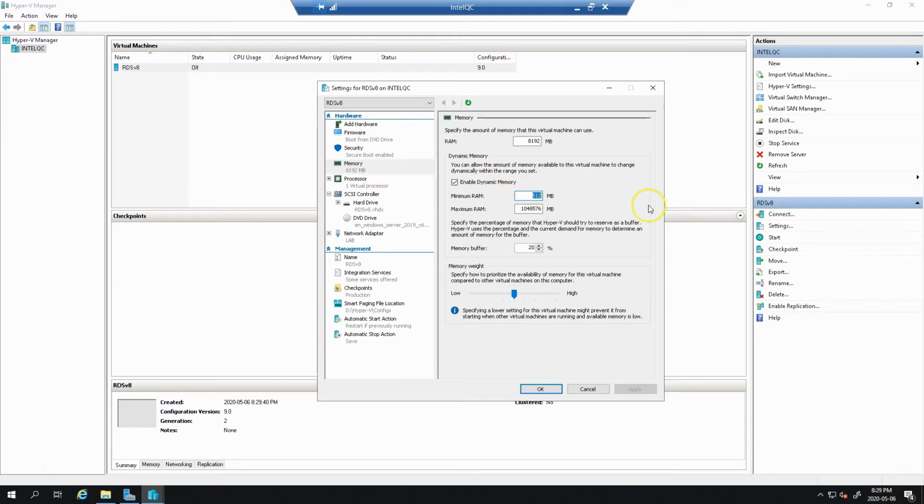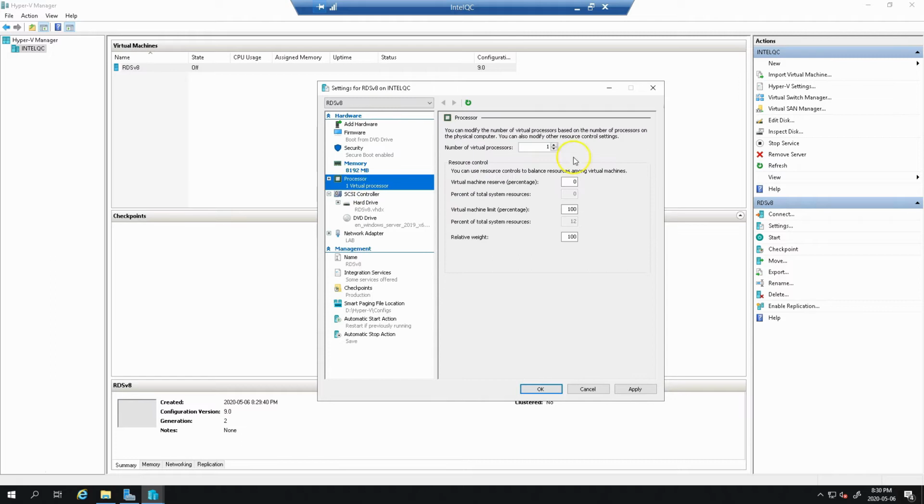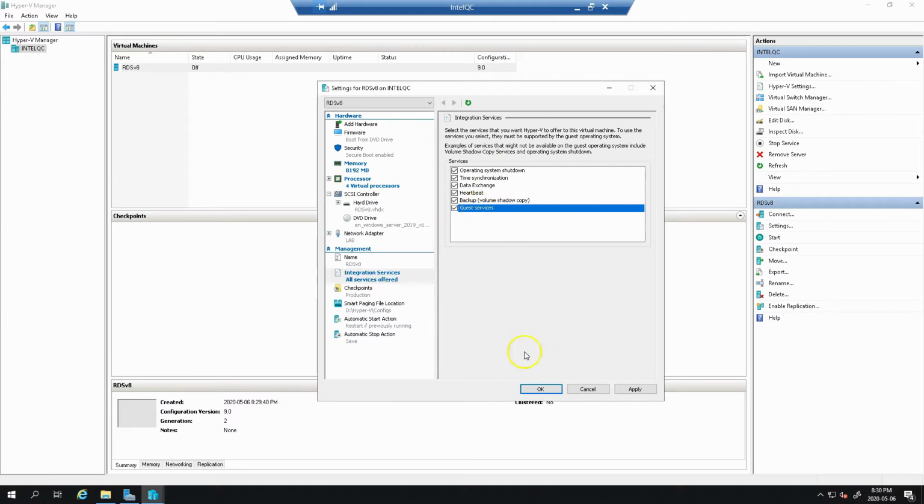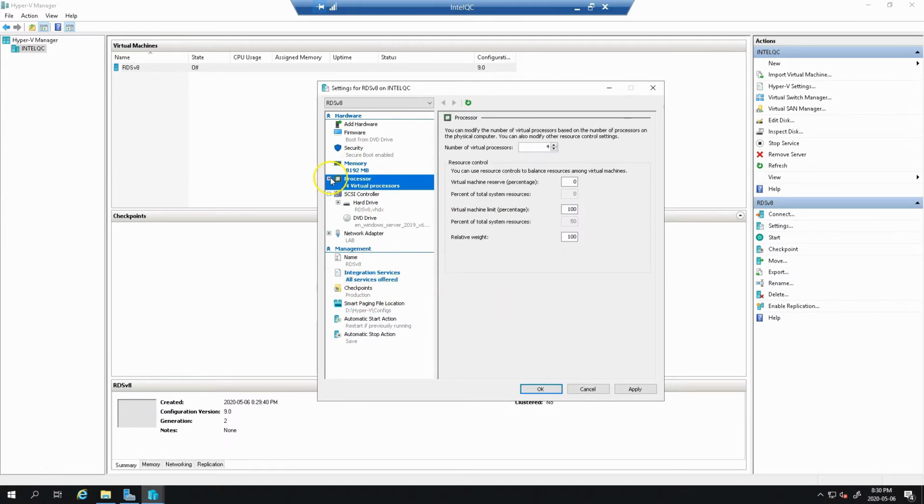So for dynamic memory, I want to set the minimum amount to be the same as my startup RAM, and the maximum RAM, I'm going to set for 26 gigs of memory, 20% memory buffer, and I'm going to give it a higher memory weight to improve performance. I'm going to select 4 virtual processors, and I am going to enable guest services here, and back under processors.